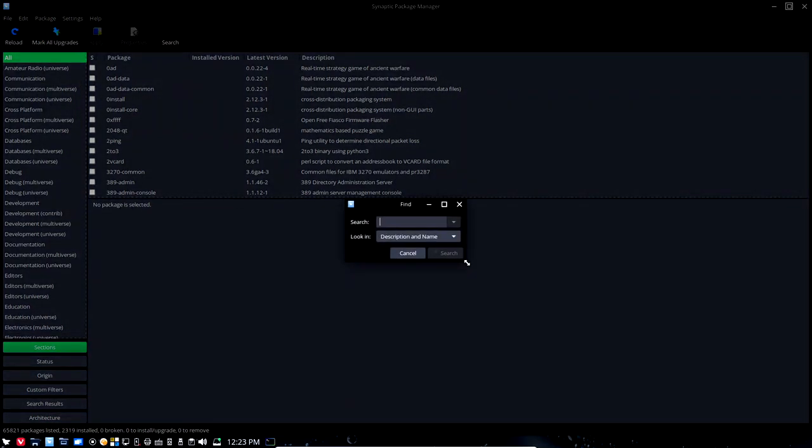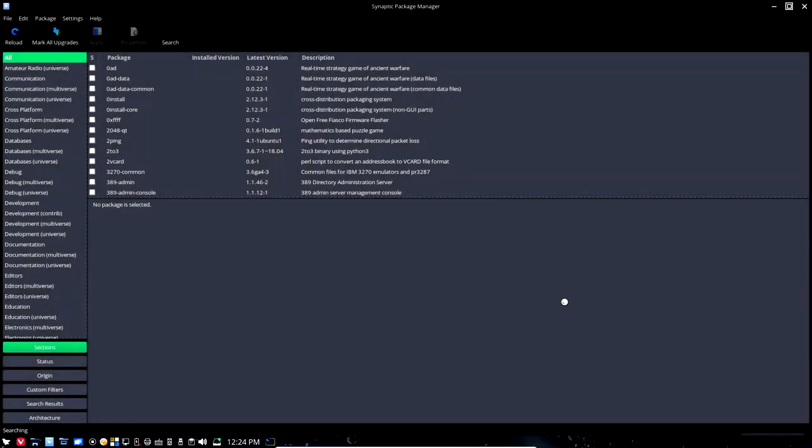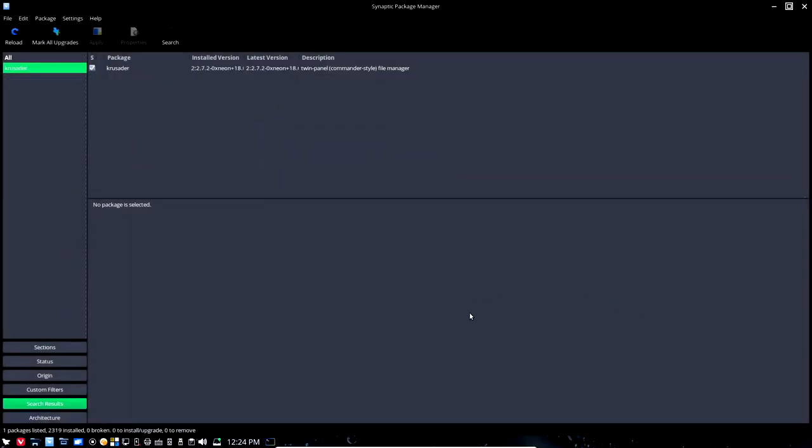Here it is, and to see if it's installed, I'm going to click on Search and type in Krusader, K-R-U-S-A-D-E-R. It starts with a K because it's KDE Plasma-based, and most applications that are germane to KDE begin with a K. Krusader is one of those. Let's click Search, and that should show us if it's installed. Here it is, Krusader, and it is installed already because it has the check mark.